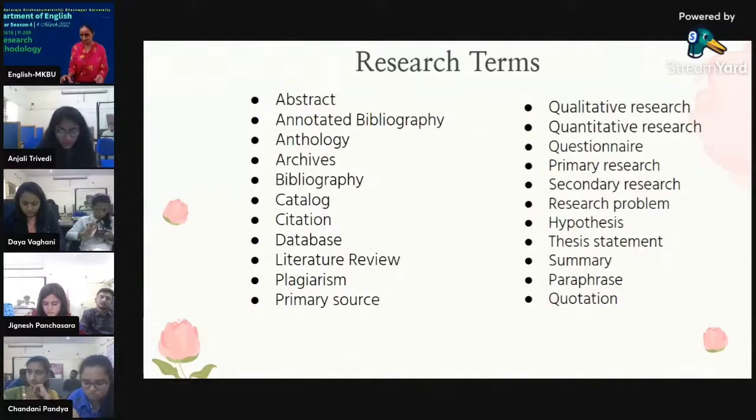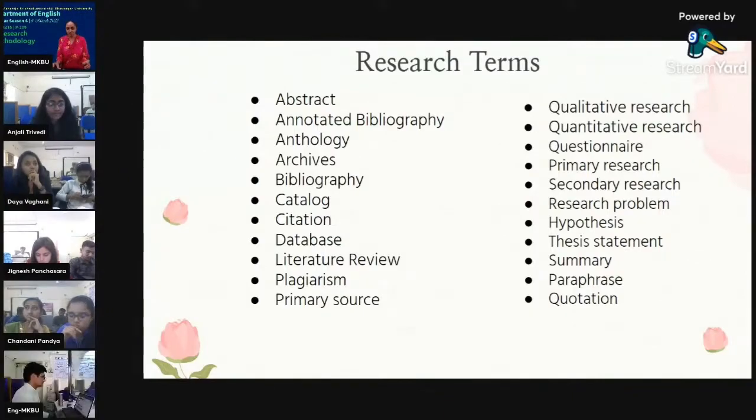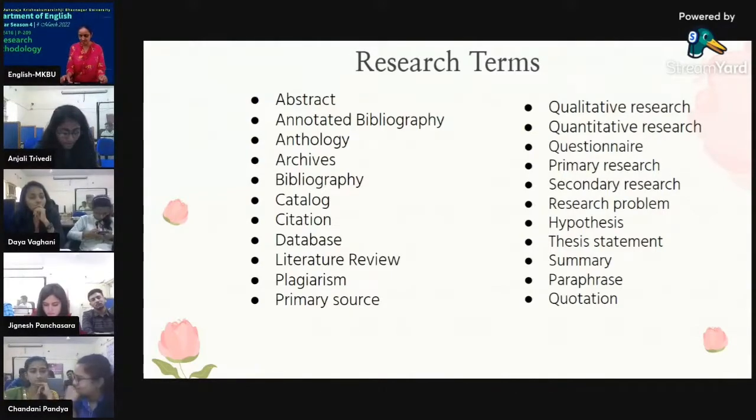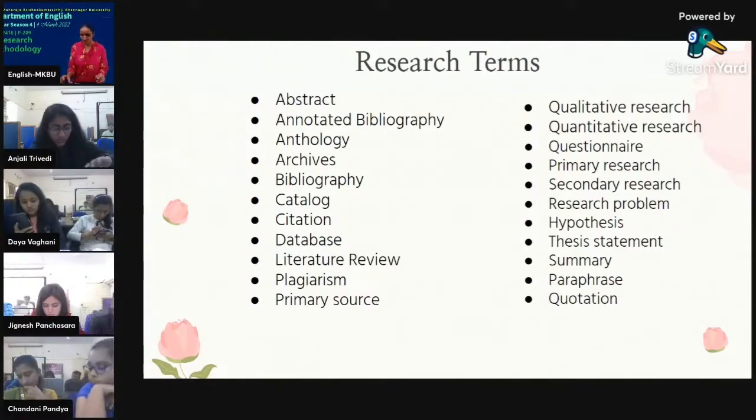Secondary research. It is the examination of studies that other researchers have made on a subject, like when we study research papers and theses and the ideas that others have given in their conclusions. And on the basis of them, we give our own conclusions. Then we have research problem. A research problem is the statement about a problematic situation that identifies the issues that you are trying to address in our papers or in our dissertations. Then hypothesis. Hypothesis is a tentative answer to a research problem that is advanced so that it can be tested. Thesis statement. The thesis statement is your answer to the central question or problem that we have raised. Summary, we all know.